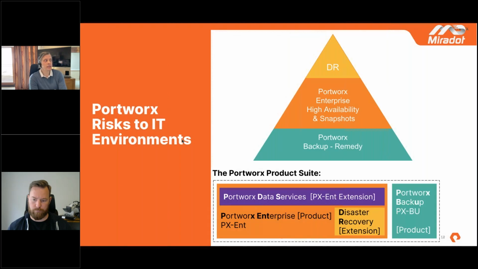Just to remind you, if you've seen Portworx, you'll see various Portworx products mentioned. These are the products themselves. Portworx Enterprise is its own product in orange there. Then we've got disaster recovery, which is an extension to Portworx Enterprise. We've got something called Portworx Data Services for completeness, which is a super tool, but we're not using it within this context. And then Portworx Backup is a standalone tool.